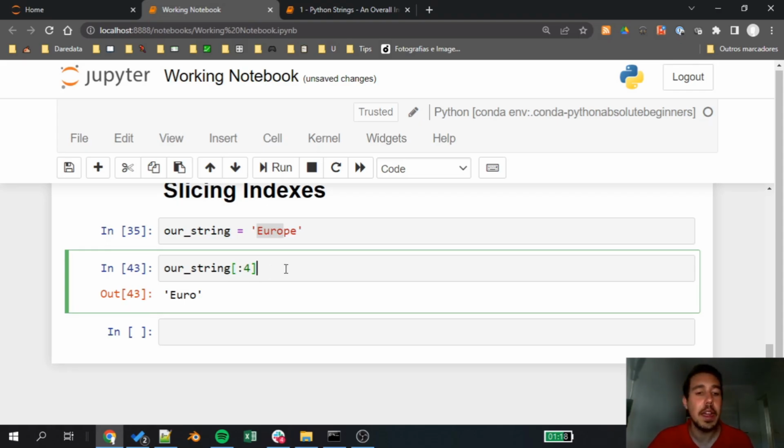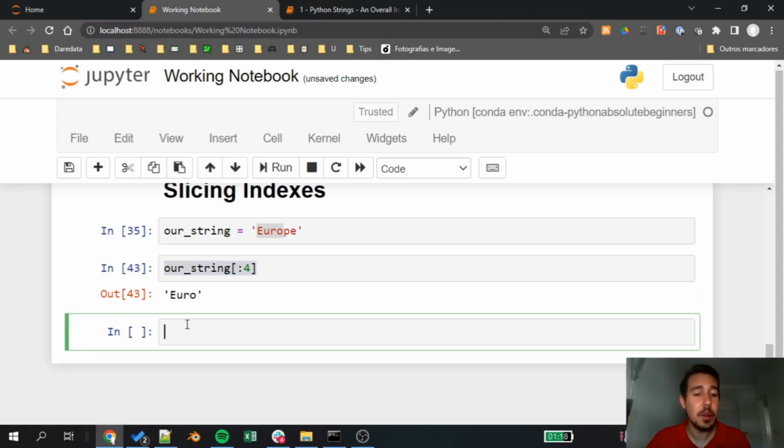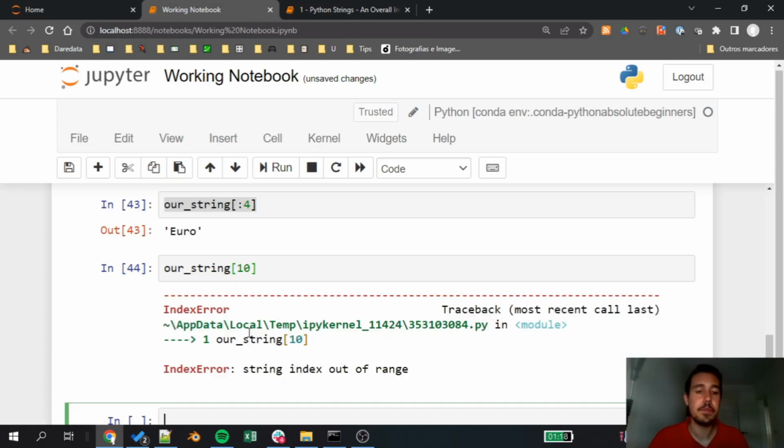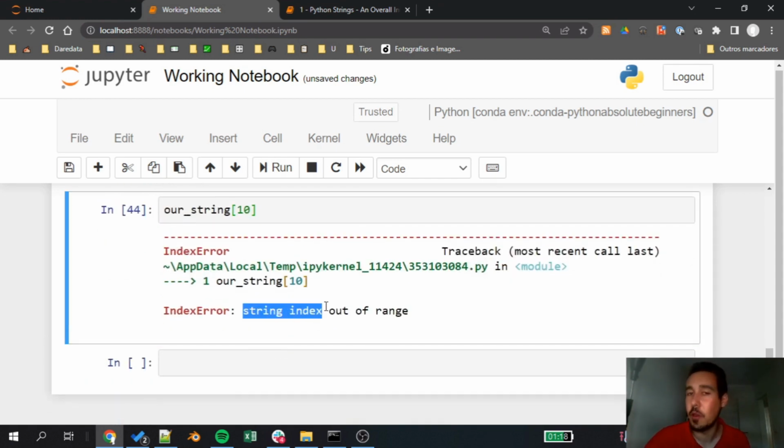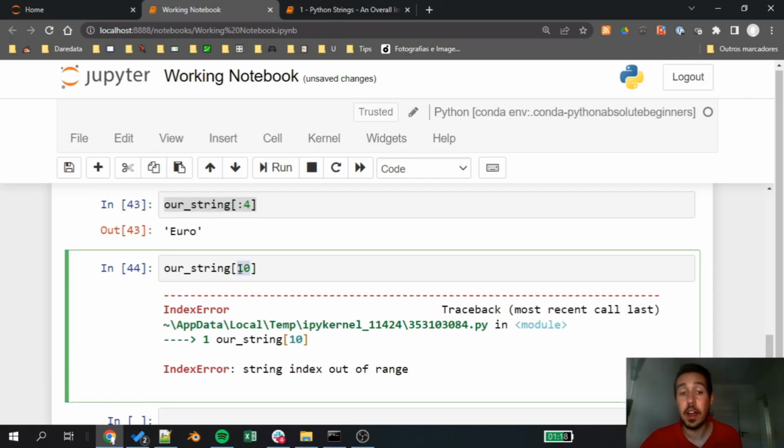Okay. So additionally, what will happen if I try to select an index that's not on the letter, on the word? For example, Europe has 6 letters, so it has 5 positions, 0, 1, 2, 3, 4, 5. What happens if I try to select, I don't know, the 10th index? Let's see, we have a mistake. The mistake is pretty clear, string index out of range. So it's pretty self-explanatory, right? What we are trying to do is index something that's out of range of our indexes. So our indexes go until the 5th position, right?